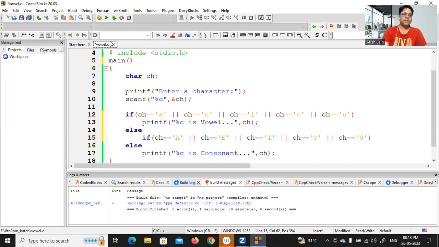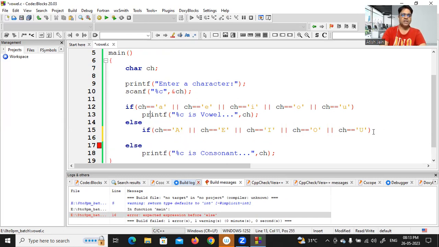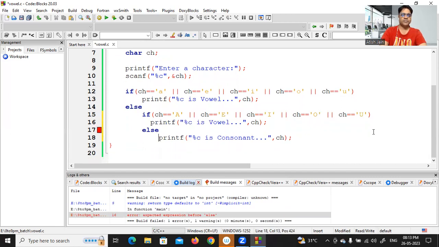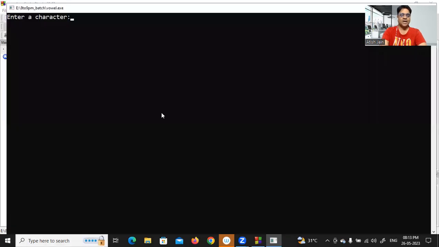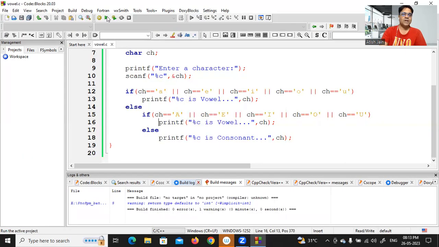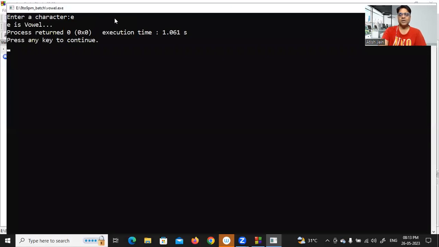Now when you run this program, sorry, I need to write a message here: it is vowel. Else I'll say it is a consonant. Now you can simply run and check. I'll enter A. It says A is vowel. Or whether you enter in lowercase, it says E is vowel.